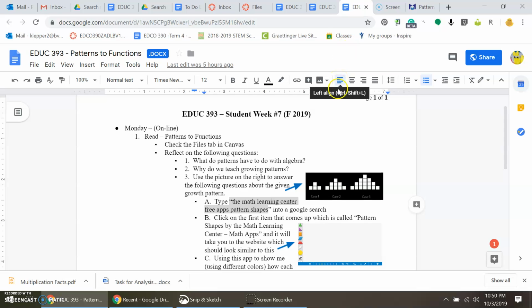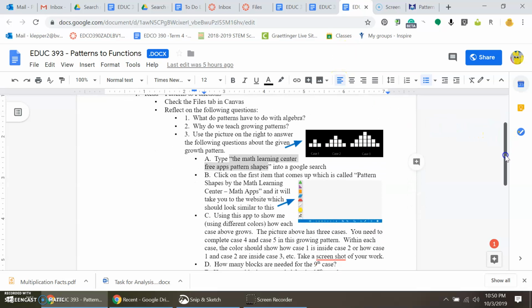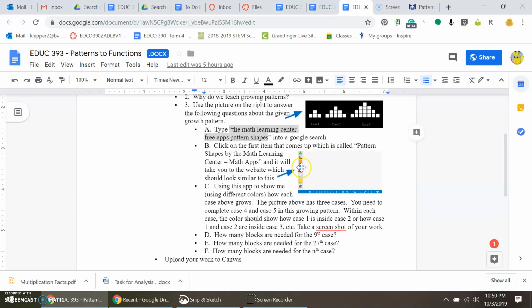Okay, then after you do that, what you need to do is use the app to show how this case grows. So this is the part that might be confusing to you, but don't let it. What you're going to do is you're going to show first case 1 and how case 1 is inside case 2. So do you see case 1 is 3 and 1 up? So then you go 3 and 1 up for case 2. And then with a different color, you show how case 1 and 2 are inside case 3.